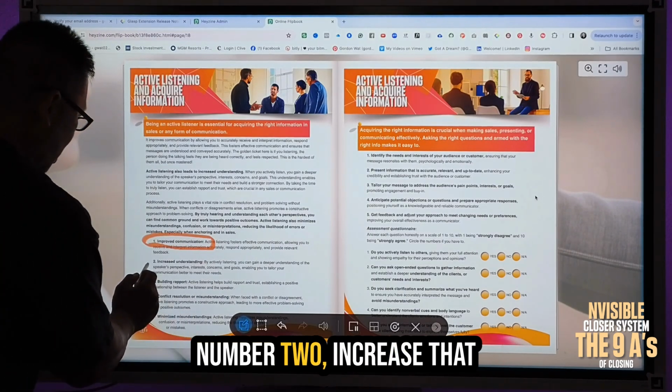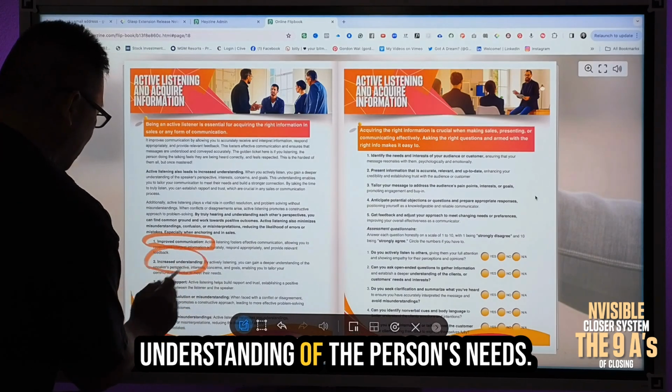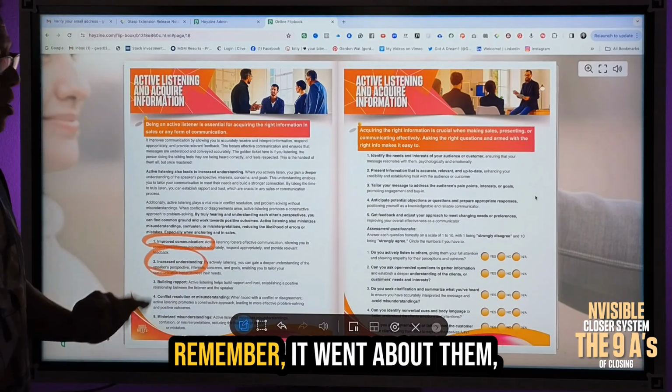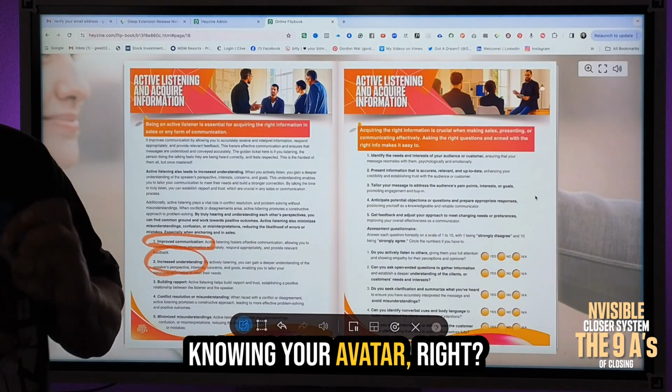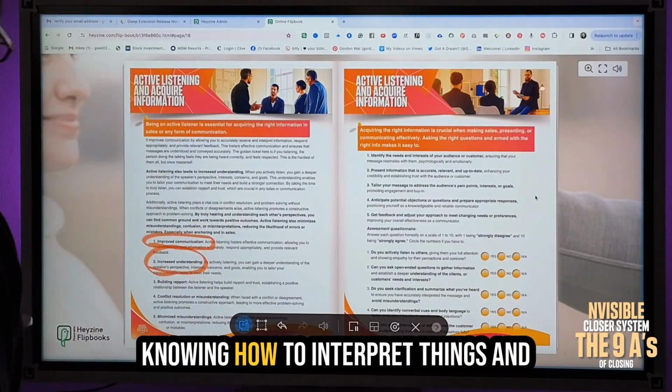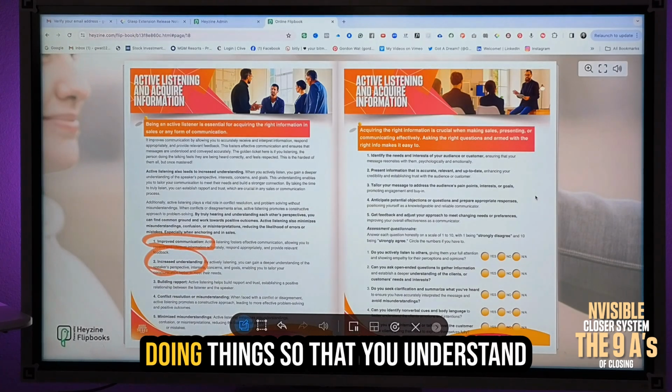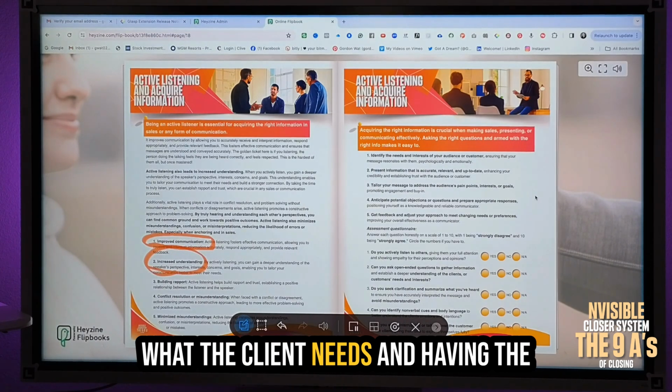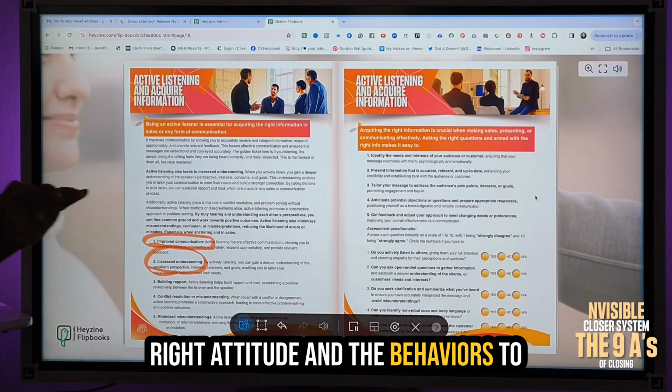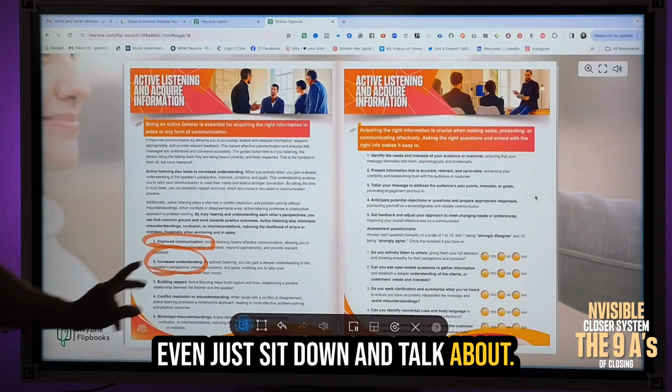Number two, increase that understanding of the person's needs. Remember, it went about them, knowing your avatar, right? Knowing how to interpret things and doing things so that you understand what the client needs and having the right attitude and the behaviors to even just sit down and talk about.